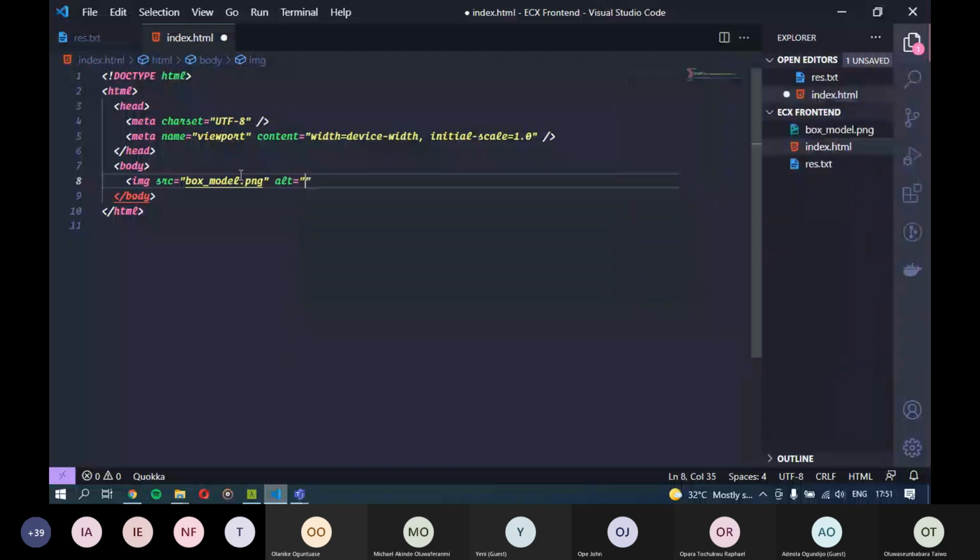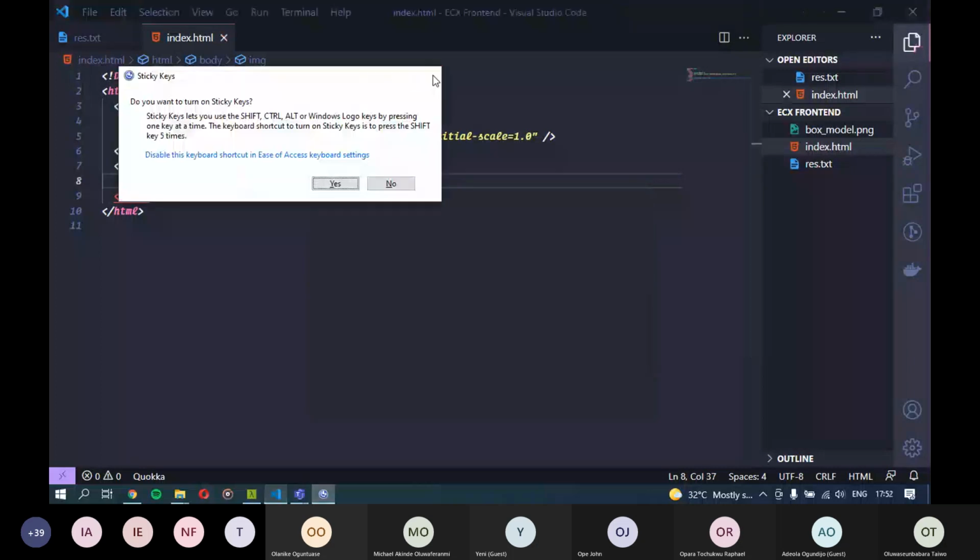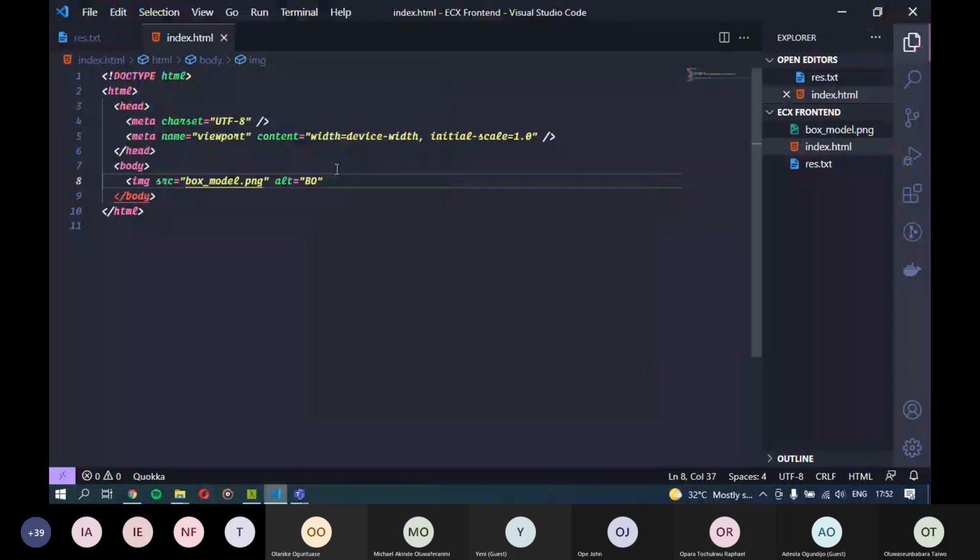So here, the image pertains to what we are going to be doing in the CSS part later today. But I'll explain it as box model. Oh, sorry about that. I'll give it as box model image. Yeah. Now, another thing that is frowned upon is when you add the word image inside of the alt.